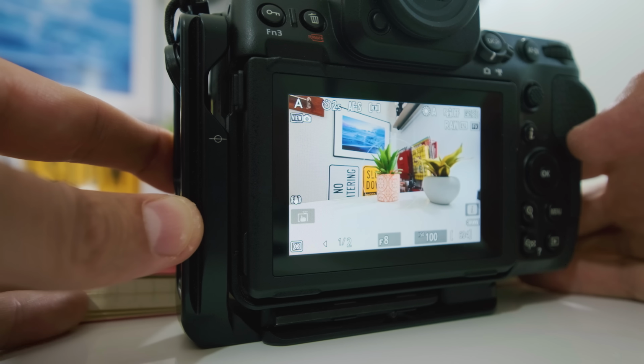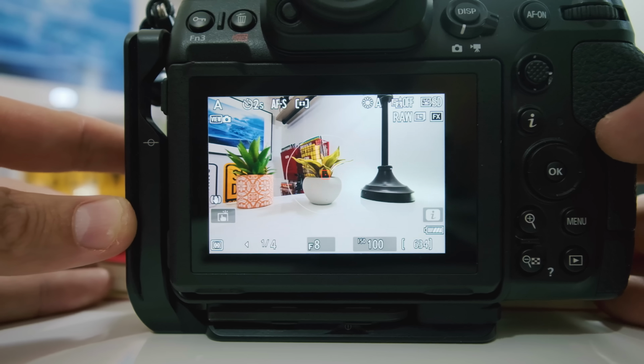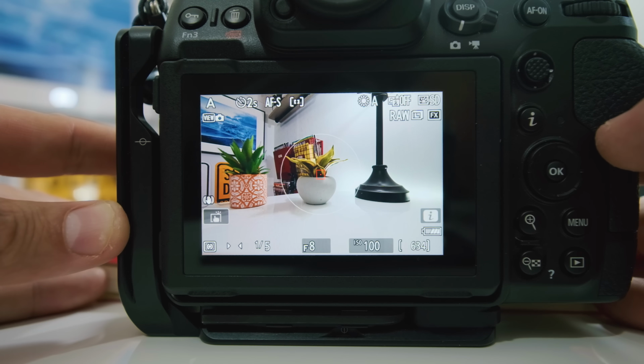So you're basically telling your camera that you can go ahead and evaluate the scene, but I want you to put the most weight in the center of the photograph. So that's what's called center weighted metering.